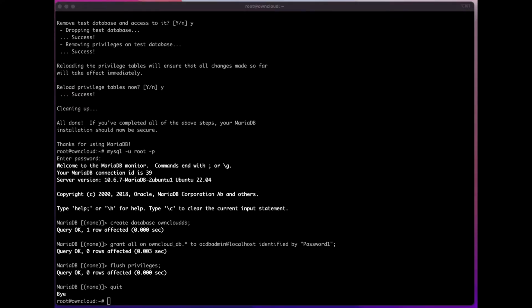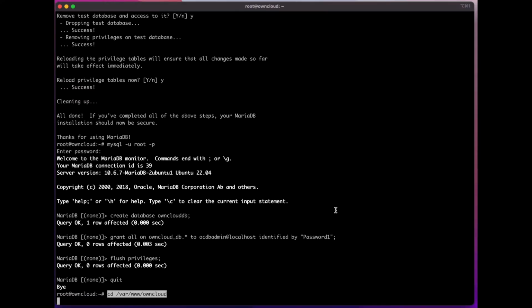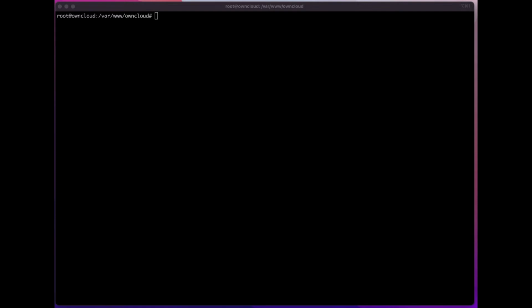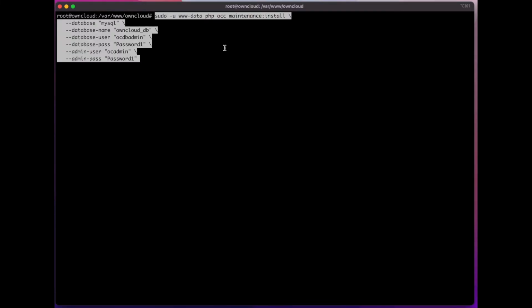The next thing you want to do is cd into the application's home directory. And I'm going to clear my screen again here. The next command that we're going to run is going to connect our application to the database that we just created with the user OCDB-admin and the password1 that we created, and it's also going to create an OC-admin user with password1.